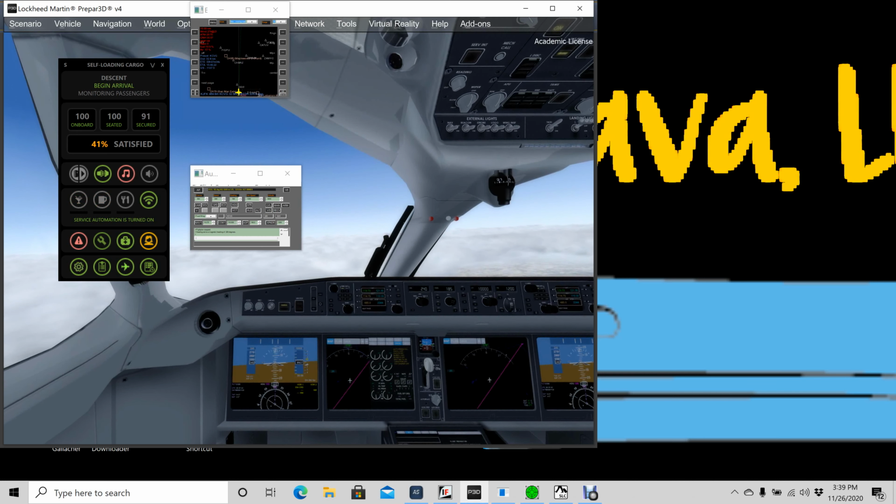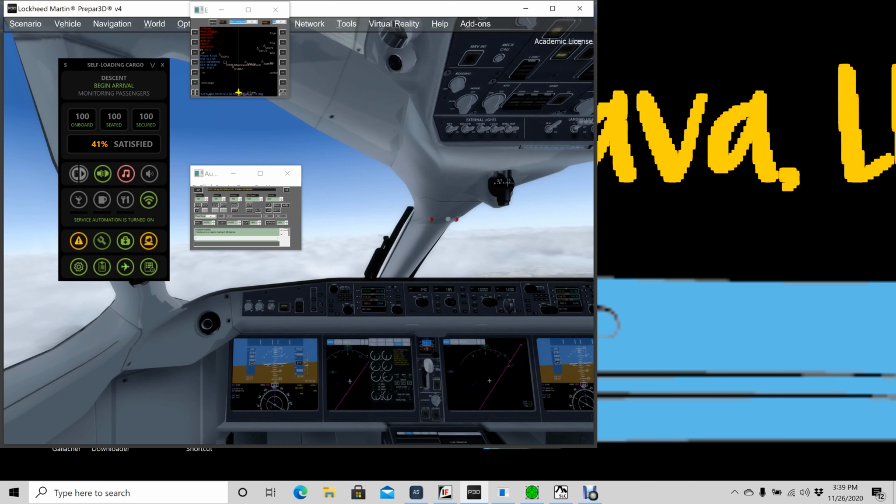Seatbelt sign on. Ladies and gentlemen, the captain has turned on the seatbelt sign. Please fasten your seatbelts as soon as possible. Thank you.